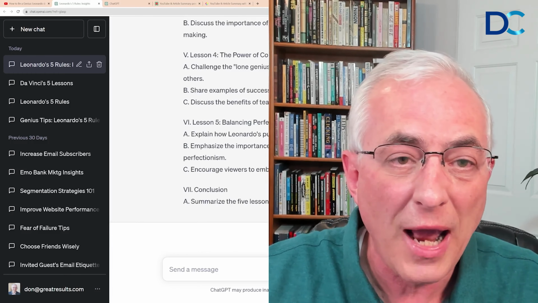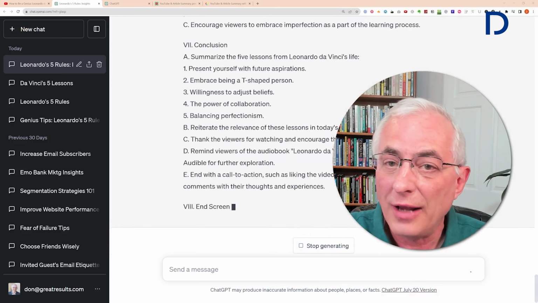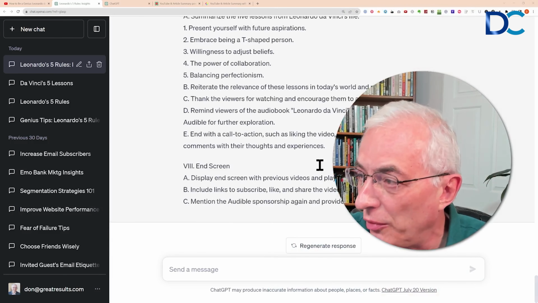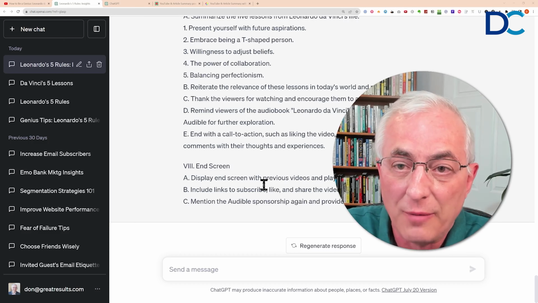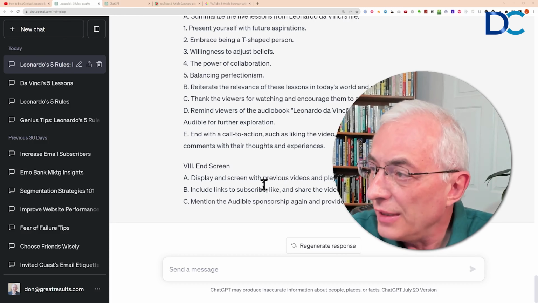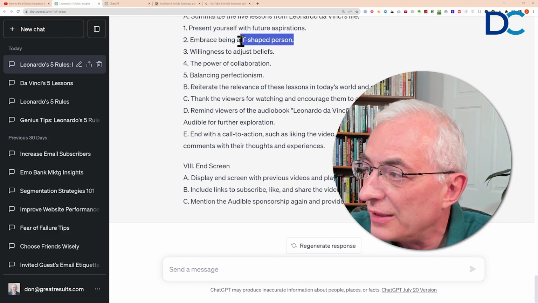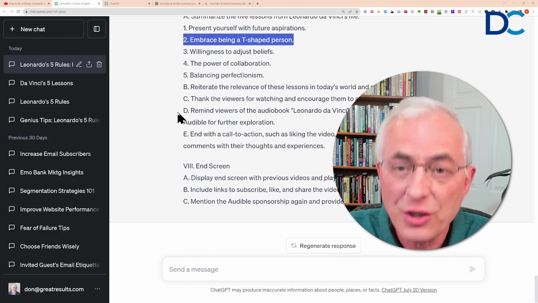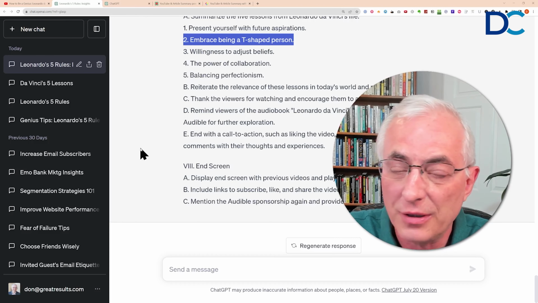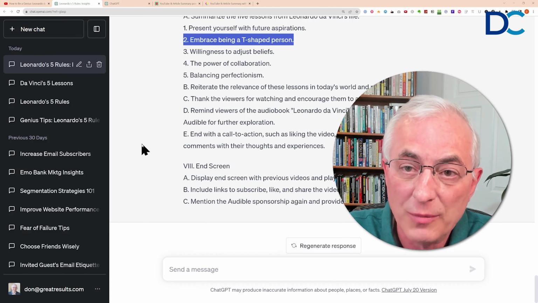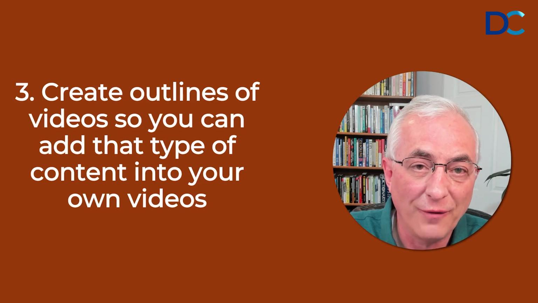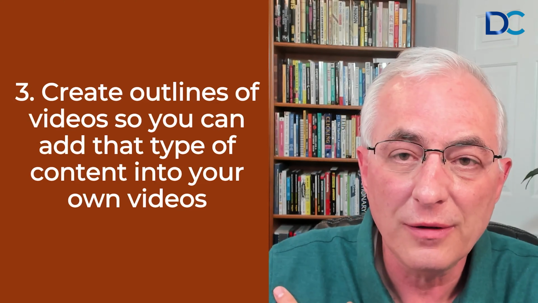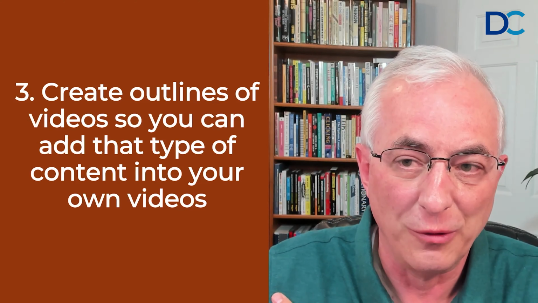Then you can just grab that outline and use some of the points of that outline. Obviously, you don't want to plagiarize. You're not going to steal that outline, but it's like, oh, this, embrace being a T-shaped person. I should include that one in mine. And off you go, you drop it into your outline, and your video comes out better as a result of doing this.